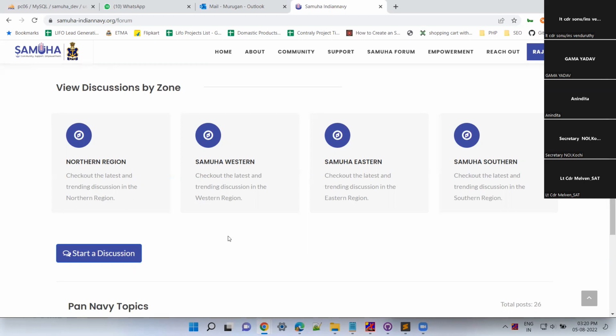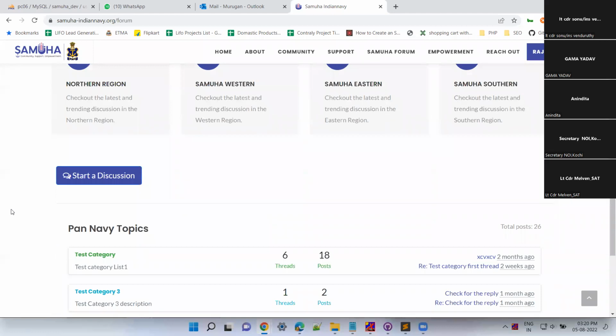Otherwise, the regions that you see right now are essentially grouping of the messages. Anything pertaining to northern region will be seen under that particular tab. Similarly with the other regions. This is just grouping by means of keyword. It identifies which region you belong to and which region you want to post the particular message or your point of view in, and it populates it in the particular groups. There is also an option to initiate a topic which will be pan-navy, which possibly will be relevant for the entire community. And in the drop-down menu, you can select that particular discussion.